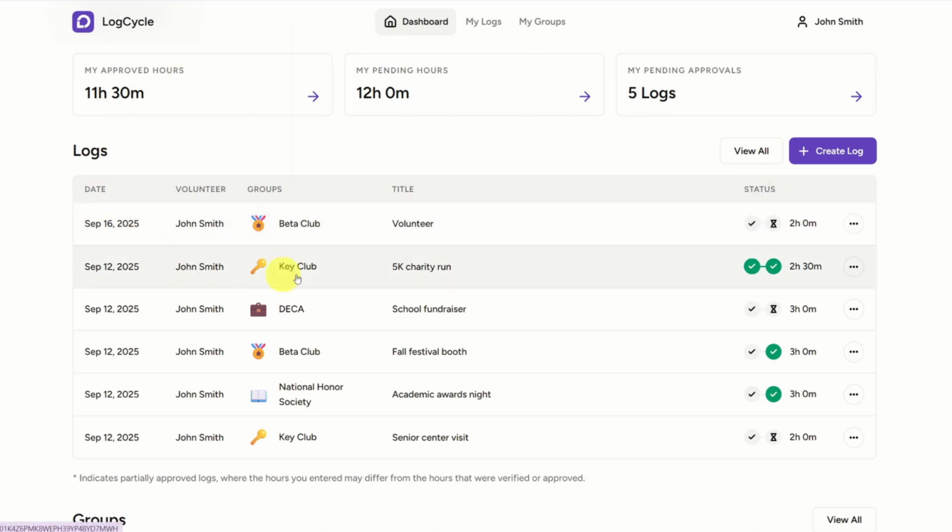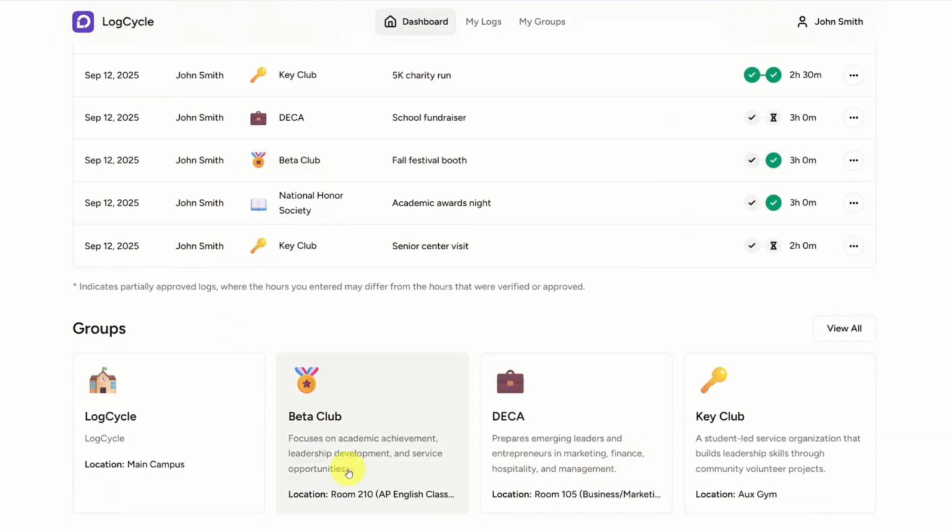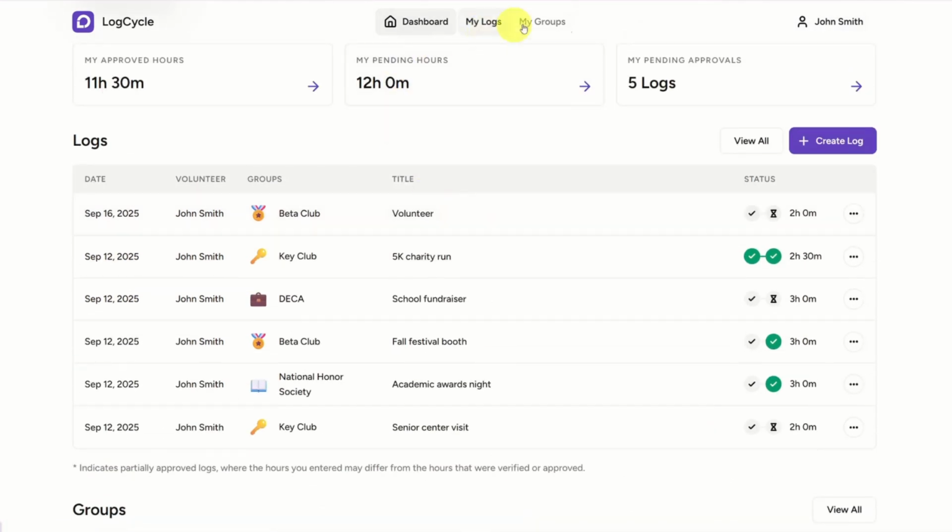So the dashboard is a great place to just quickly see everything. And basically, you just wait for your supervisor and admin to verify and approve respectively. And that's pretty much it. So there's a few more things you could do.